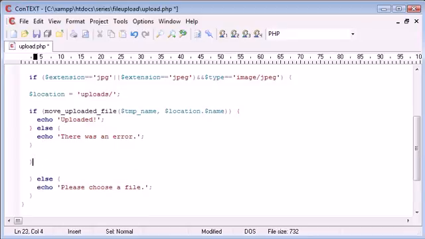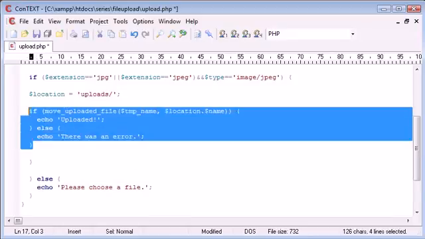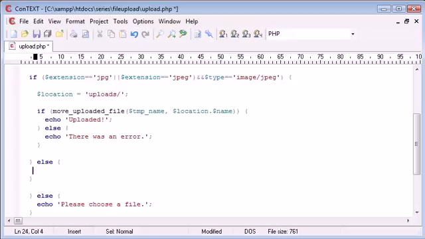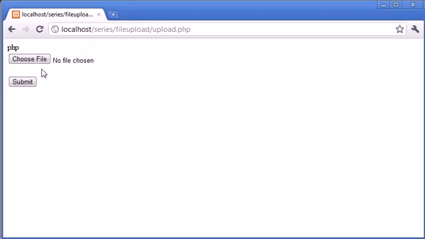Okay, so let's indent that. So we've performed a check now, and then we're obviously going to add an else on there. So echo file must be JPG/JPEG. Okay, so let's give it a test. Let's choose a file. We're going to choose this Nicola Worsley file.